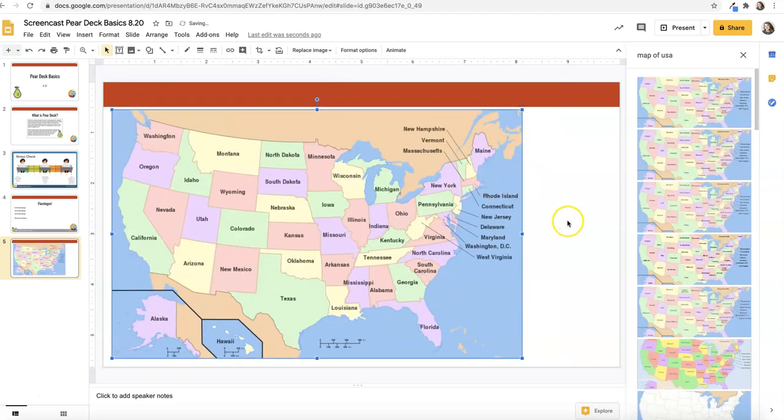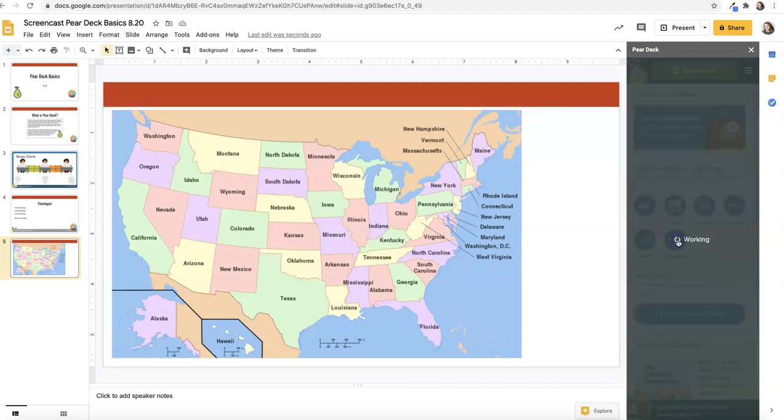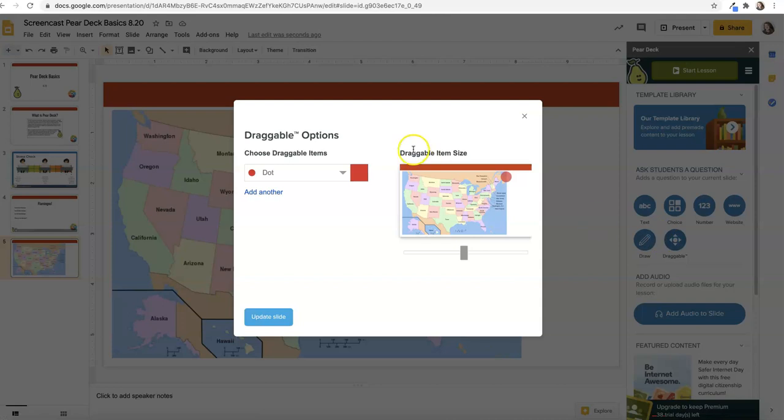And maybe you want to use this map to have students identify the state that flamingos are native to. If you look over here at the question types that are available, one of them that you'll see is a draggable type. Opening the draggable type, I can see the different draggable items that I can use. And one of those is a map pin, which is pretty convenient. So I'm going to choose that and change the color if I want to.